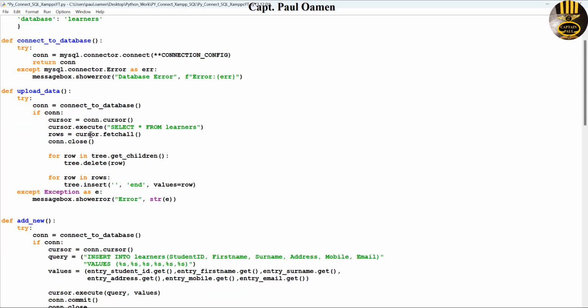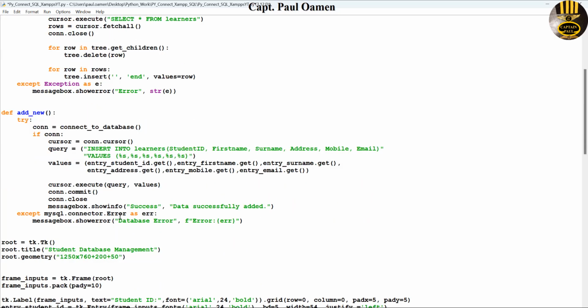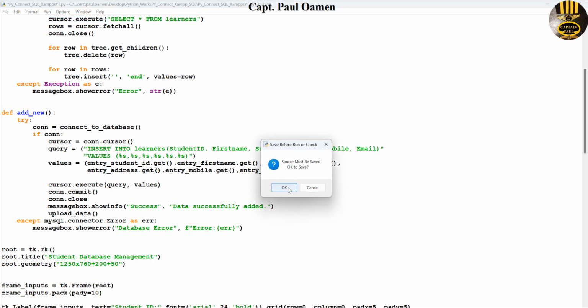So the whole idea is for this upload to load up whatever is on the treeview. So I'm going to call this upload, copy it, and come right down here to the add. Once we click on that, it should upload the necessary data. I'm going to run it now.